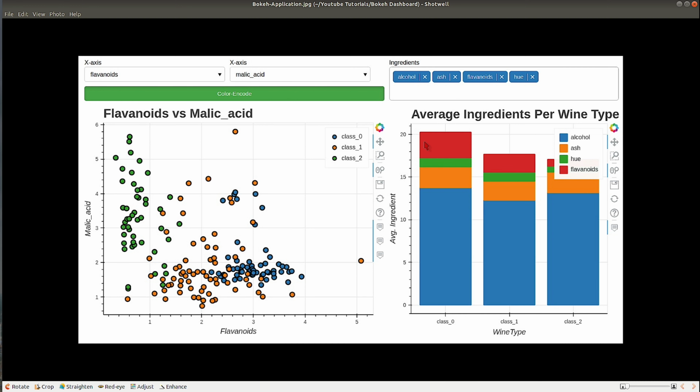And for the stacked bar chart, we have a multi-select. Based on the selected columns, which are ingredients like alcohol and others from our data set, in the stacked bar chart we will be showing the average values of those ingredients based on that categorical column. I will explain the code where I am loading the dataset, and I will explain the dataset in detail. So let's get started with the coding part.